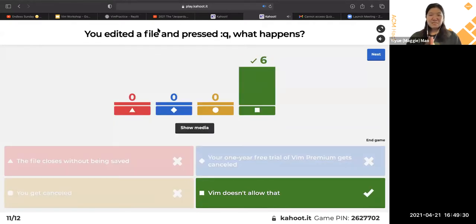Yes. So Vim wouldn't allow you to press Q when you have unsaved changes. And well, I just messed up in my editor, so all of you just saw that, and hopefully that helps you learn about this question. There is no free trial of Vim Premium, so don't worry about it. Okay.